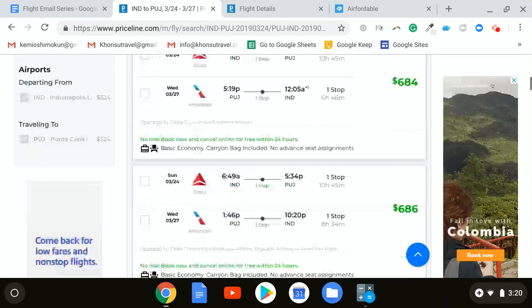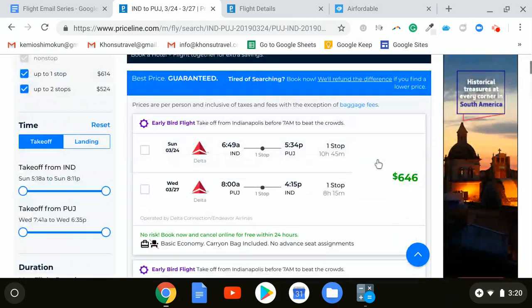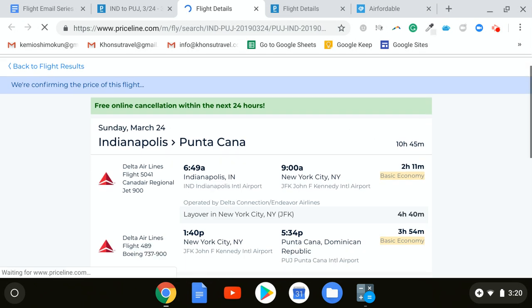Seems like all these Delta flights get you there at 5:30. So let's go with the cheapest Delta, and let's analyze this in comparison.